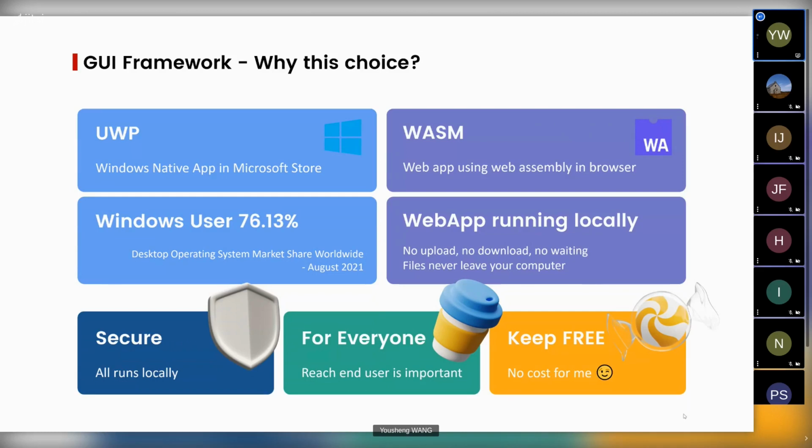And there is no doubt that most users are currently using Windows, for which a native Windows desktop application is absolutely my first release. And the second, when you're using a web app based on WebAssembly technology, our process will run locally in your computer. You are actually caching the application in your browser when you first load the web page. After that, you will have the same experience as using a desktop application. So your file will never leave your computer.